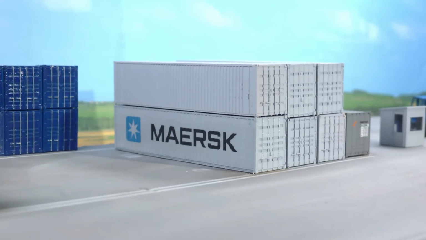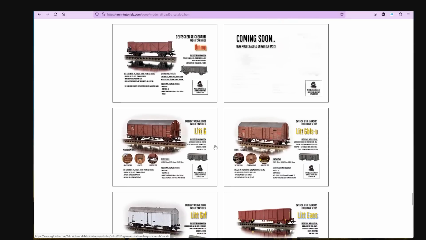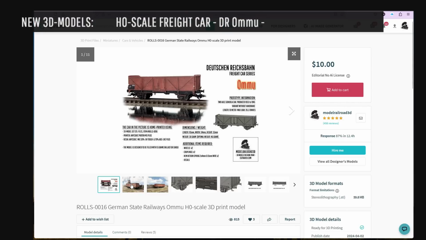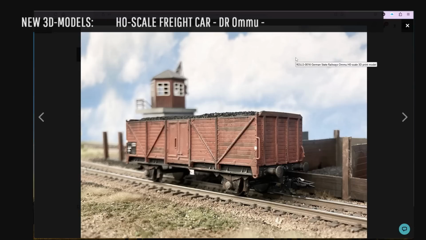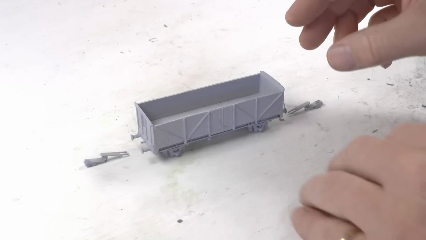We have also added a new freight car to the collection of freight cars. This is Deutsche Reichsbahn, OMMÖ. These were commonly used to transport sugar beets and turnips during harvest season, and were used in large numbers. This one is really easy to build. It just consists of 4 parts, or actually 3. It's the body, the chassis, and the 2 kneeling mechanisms.